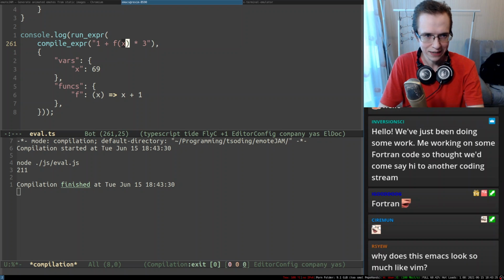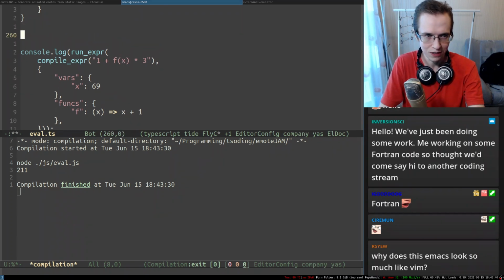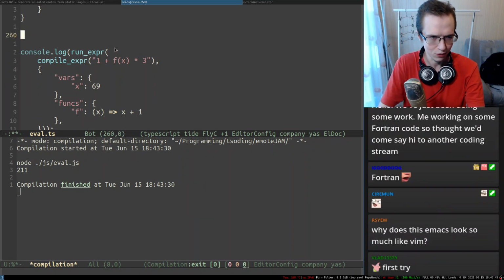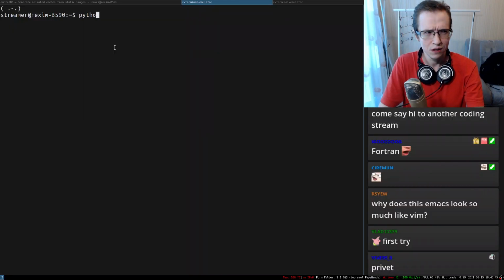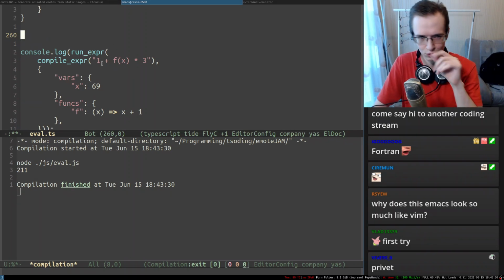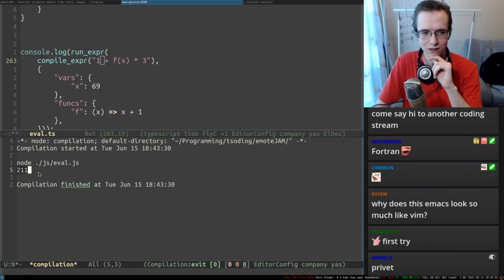So it takes x, which is equal to 69. Then it applies f, which adds 1, right? So then you have 70. Then you multiply it by 3, 70 times 3 is 210, and you add 210 to 1, you get 211.